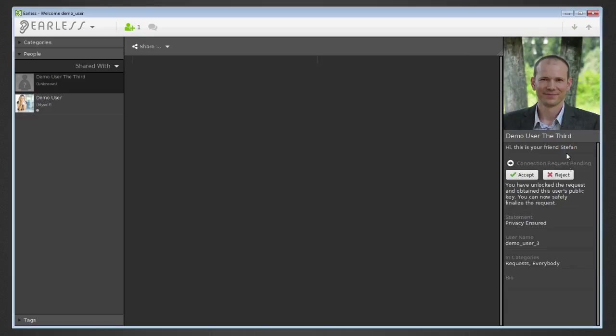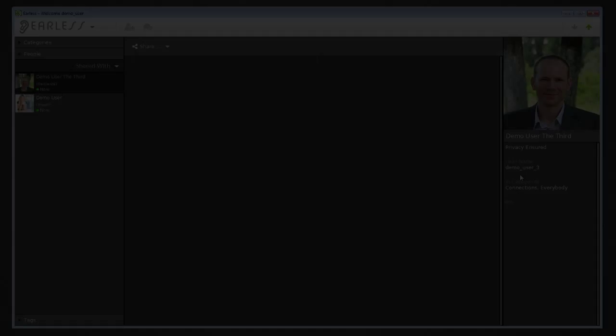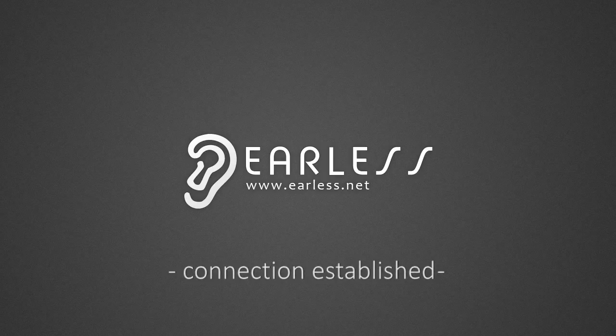Now that the personal information is unlocked, I can have access to it and I can decide whether to accept the request or not. I can do this at the click of a button because at this stage, demo user and demo user 3 already have a way to send each other encrypted messages that only they can access.